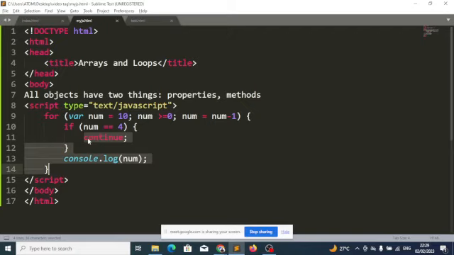I forgot to complete the answer: 3, 2, 1, 0. So it will only skip 4. It's not going to display console log num for 4. When num is 4, you see this continue, meaning skip everything to the end of the loop. Then jump here, num becomes 3.